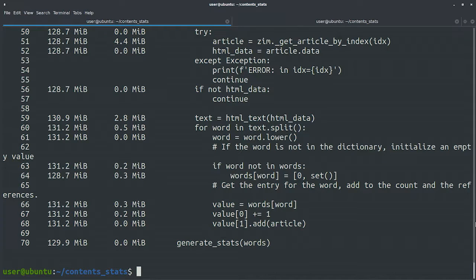The first column shows us the amount of memory required when each line gets executed. The second one shows the increase in memory for each specific line. We see here that after going through 50 articles, the program already took 130 megabytes. No wonder we ran out of memory when we were trying to process all the articles.